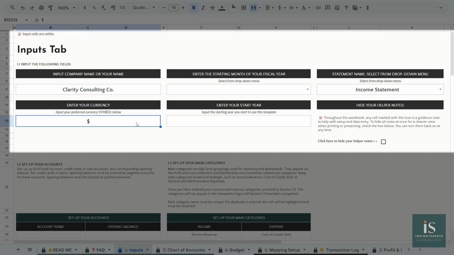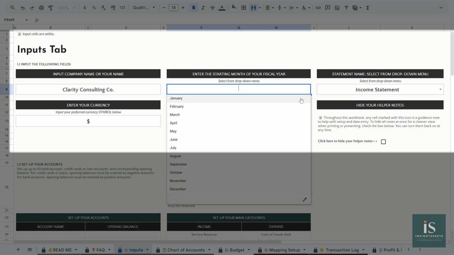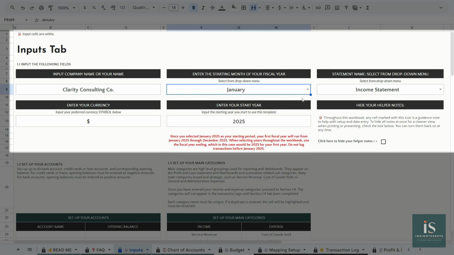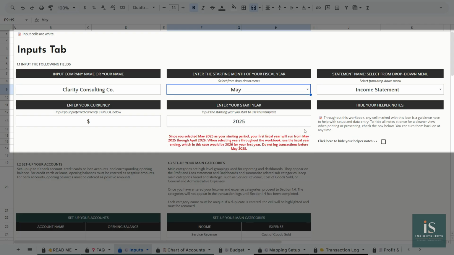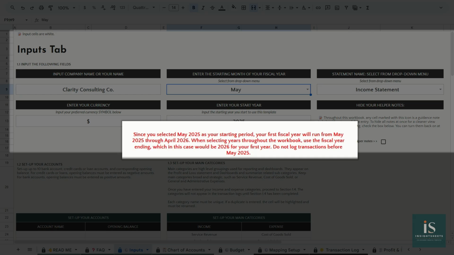Then we enter your start year and start month. Since this is a multi-year template, your start year is simply the first year you begin using it. You'll continue using the same file year after year without starting over. Your start month defaults to January. You only need to change it if your fiscal year differs from the calendar year. For example, if your fiscal year runs May to April, you'd enter May as your start month. You'll see a red helper note right there that explains exactly how the fiscal year works.